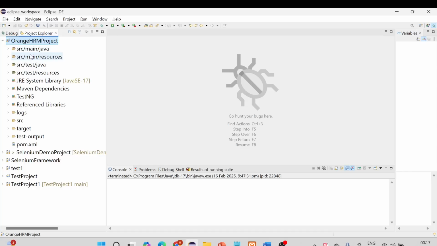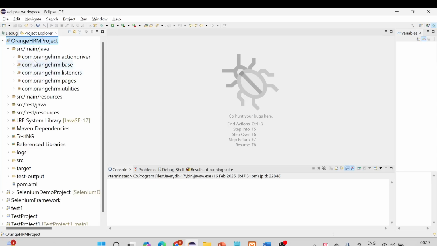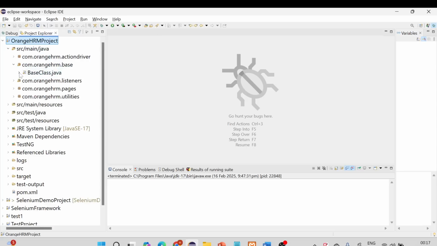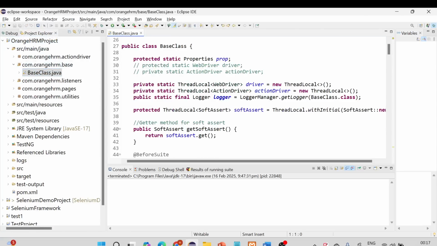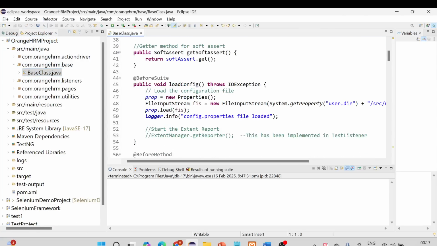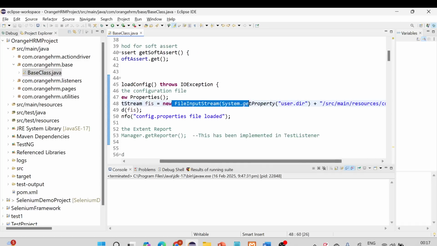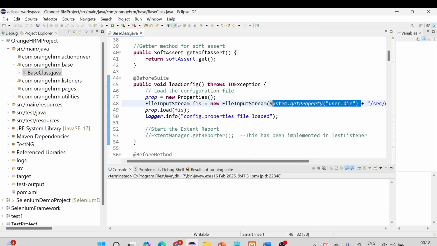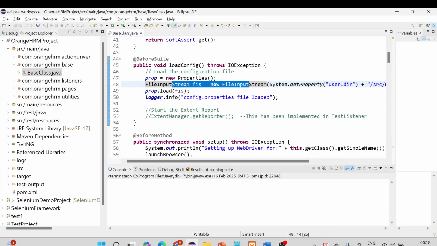Some prerequisites, like the things I have changed before pushing the code into the GitHub repository. So let me show you the changes I made. If you go to the base class first, I have updated the root directory over here. Earlier the path I had given was like this, so it will take the root directory of the project. If you give it like this, System.getProperty user.dir, I forgot to update this earlier. So this is one update I made.